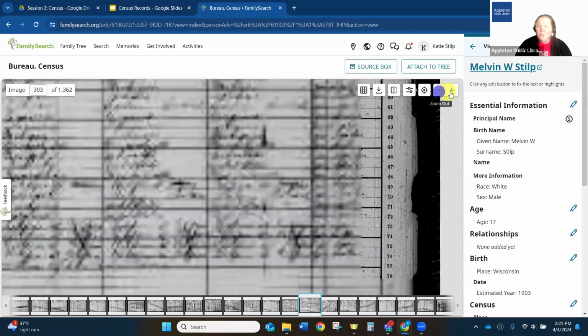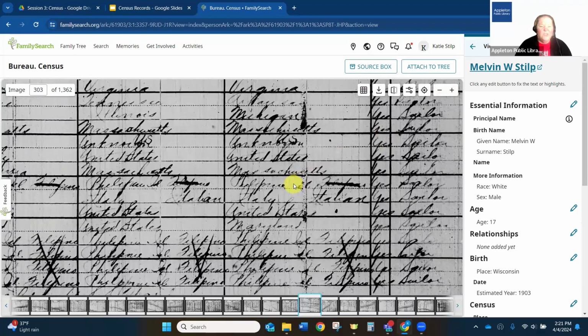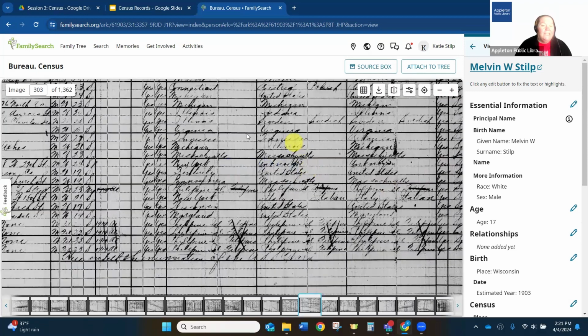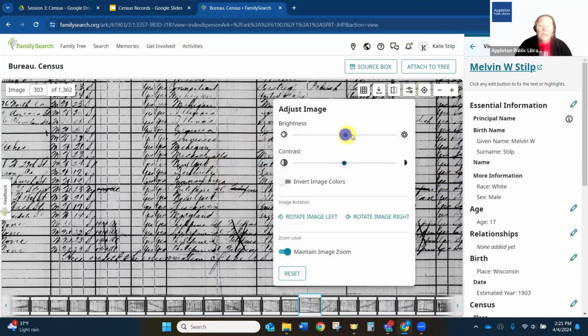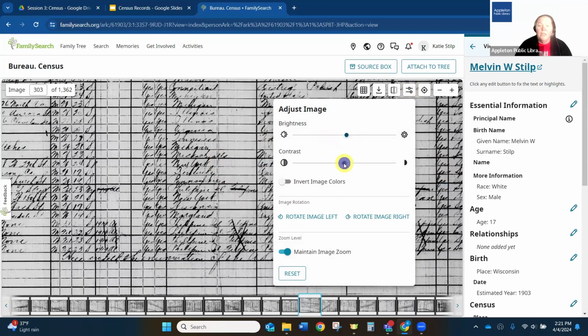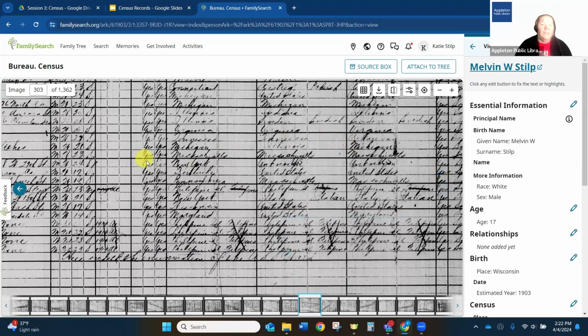So I can, again, see all the information here, and I can easily download that record right here by clicking this little arrow with the line underneath icon. I can zoom in and zoom out using these, or I also have it on my mouse that I can zoom in and zoom out. So it's very helpful. If it's a little dark for you, you can also make some adjustments using this little adjust icon. So I can play with the brightness, make it a little brighter or a little darker if I need to, or play with the contrast a little bit to see if I can make it a little bit more readable as well. So that's something that you can do in FamilySearch, which is really helpful.